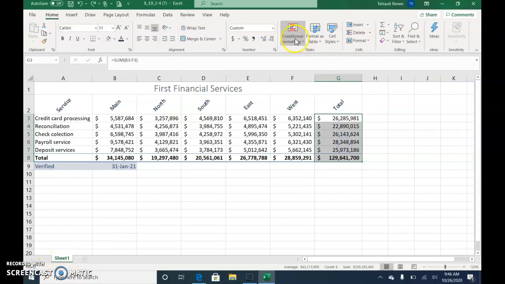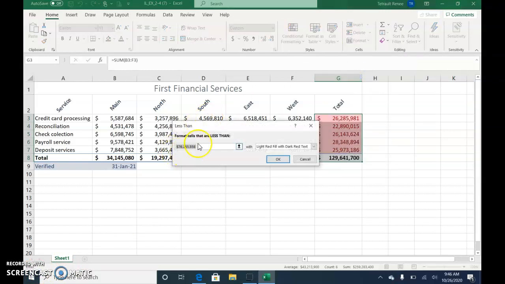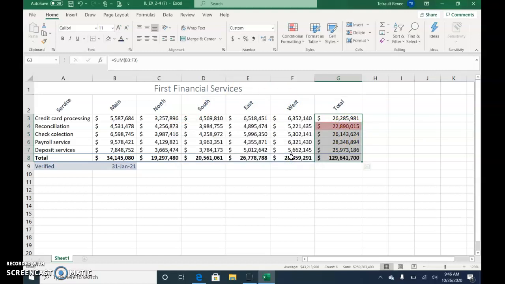So with your cell selected, conditional formatting, highlight cell rules, less than. I had you type the less than symbol, and you don't need that. I think I was thinking Access. Just because we chose less than, and it says it right here, just type 25 million. And then there should only be one in red, and click OK.